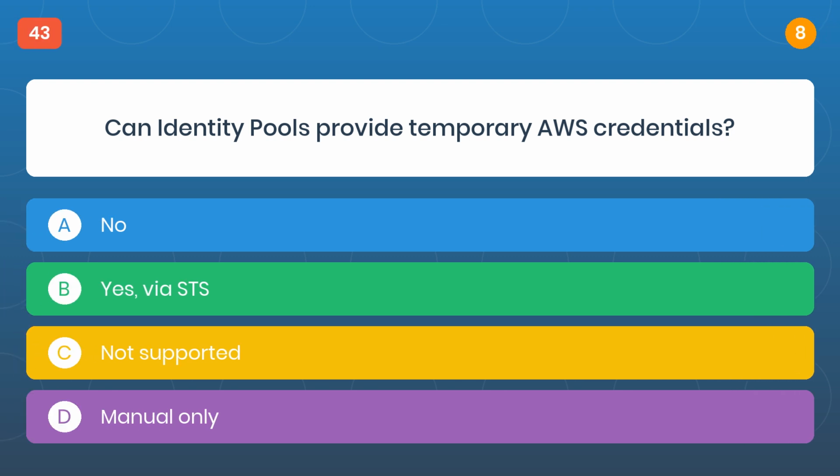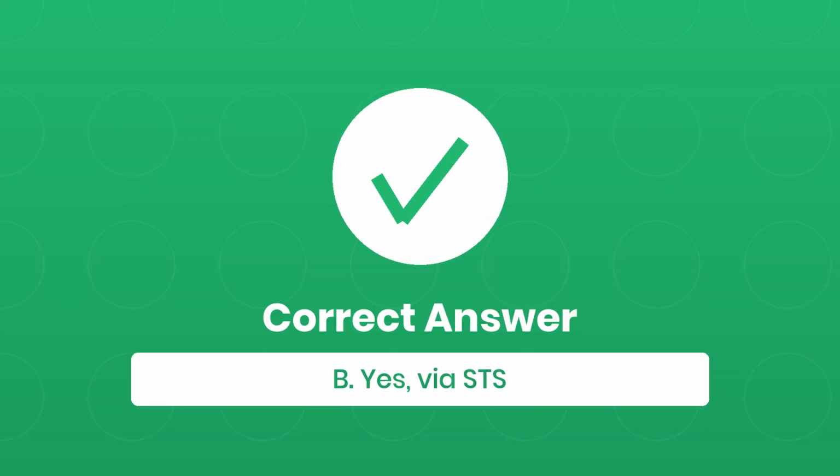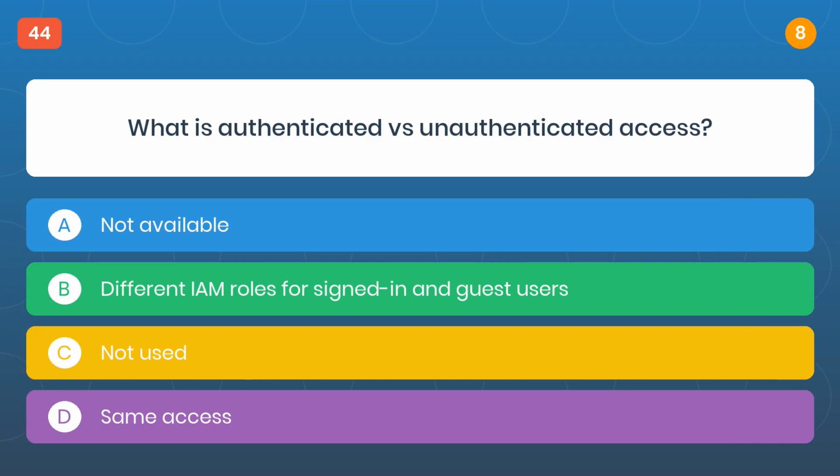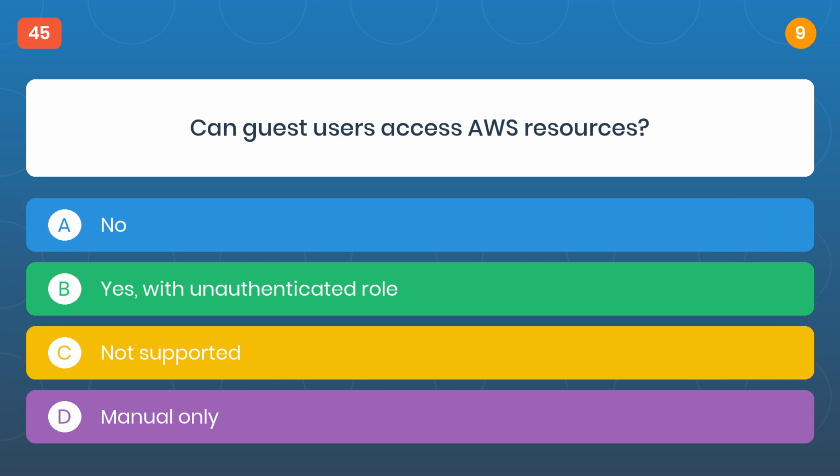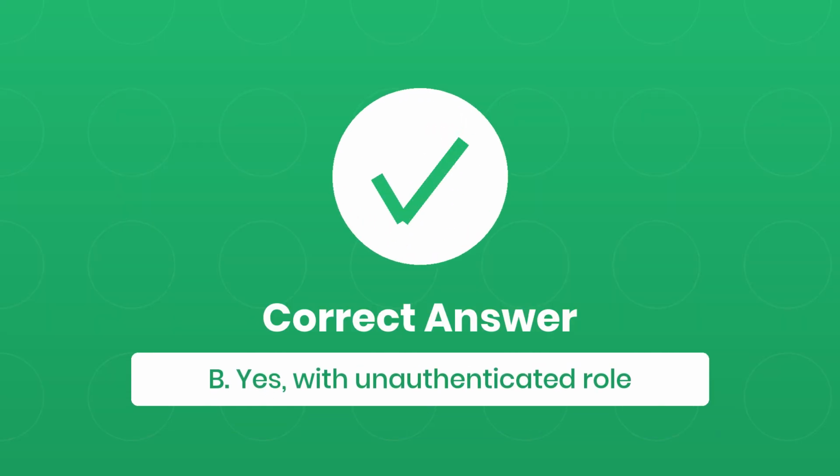Question 43. Can identity pools provide temporary AWS credentials? The correct answer is B, yes, via STS. Question 44. What is authenticated versus unauthenticated access? The correct answer is B, different IAM roles for signed in and guest users. Question 45. Can guest users access AWS resources? The correct answer is B, yes, with unauthenticated role.